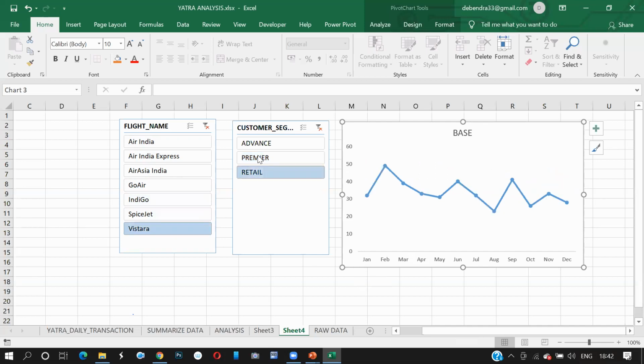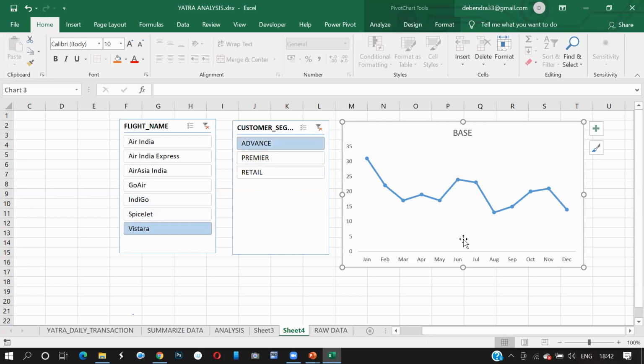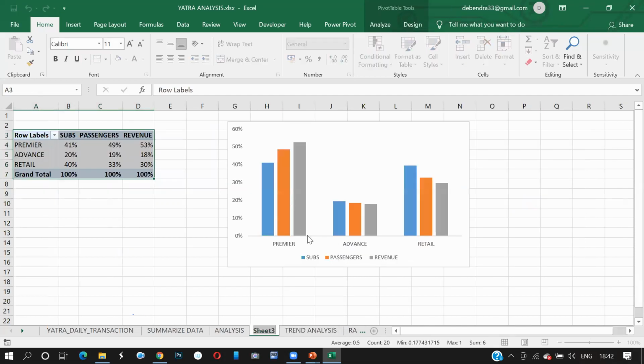How about the treatment for retail? How about the treatment for advance? You can take quick decisions based on this data. Yes or no, guys? Yes, sir. So this is called my trend analysis. This is called my segmentation analysis.